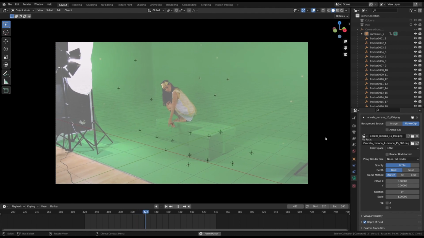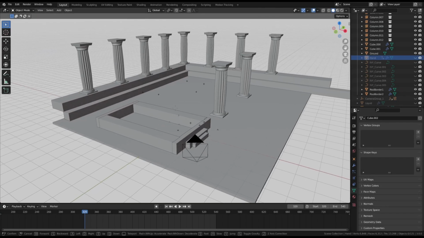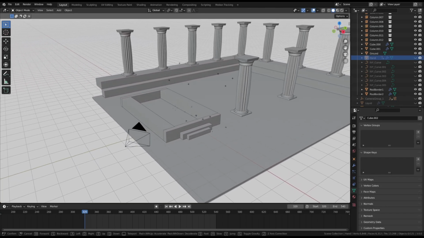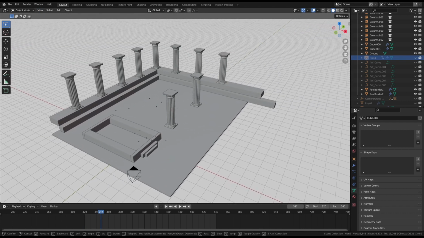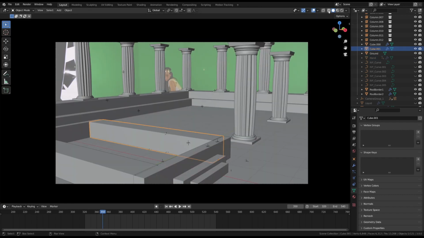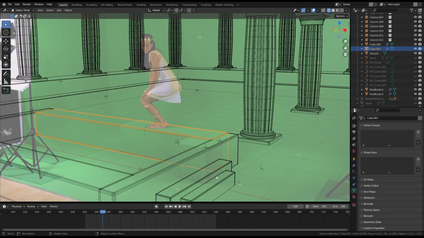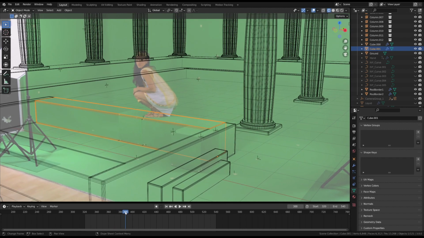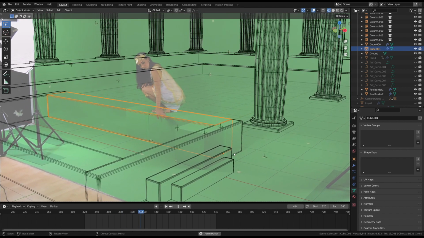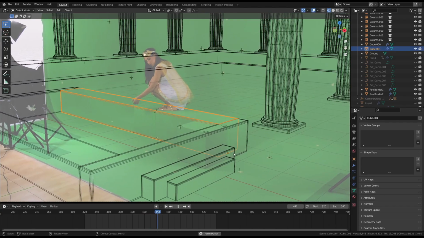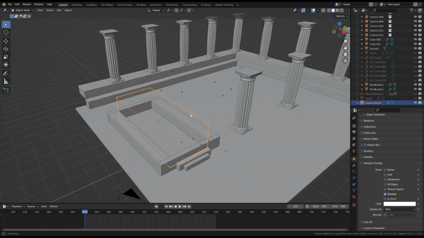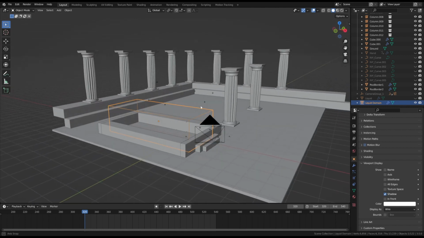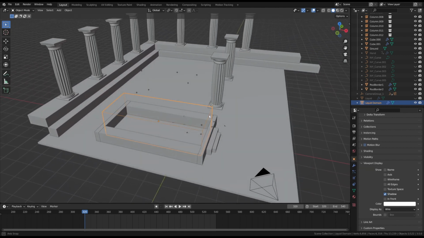We can now create the 3D scene. For example, I created this simple scene that resembles ancient Greece. This pool was also modeled and placed in the same position as the boxes in the original footage. We must now add some water. I need to specify the domain in which the simulation will take place. This is a simple box that must be placed and scaled in the location where we want the water to be.